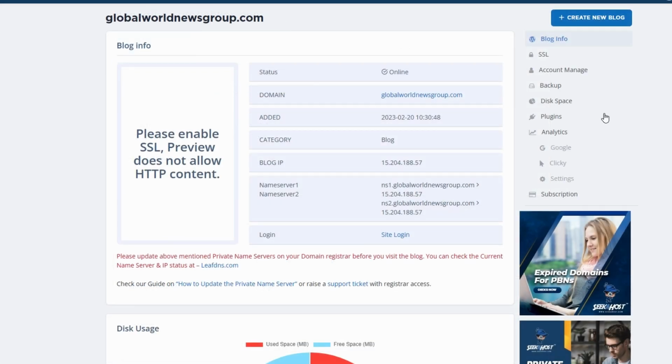Now with that all done, it is now time to wait a little bit because the PBN needs to propagate with the domain, the name servers need to match, the IPs need to match, and this can take anywhere between 10 minutes and 24 hours. In most cases, it's usually done within the first half an hour to an hour. However, if it doesn't, please allow it some time. You have to wait for it to propagate.